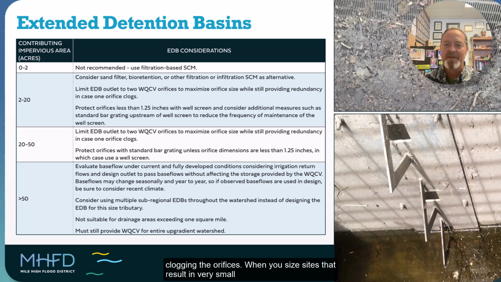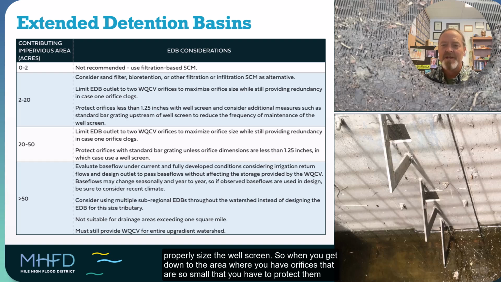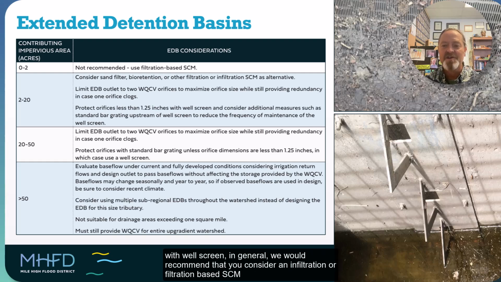When you size sites that result in very small orifices that have to be protected with well screen, that can notoriously clog with debris even when you properly size the well screen. So when you get down to the area where you have orifices that are so small that you have to protect them with well screen, in general, we would recommend that you consider an infiltration or filtration-based SCM, like a sand filter or a bioretention, which is a much better choice than an EDB for smaller sites.